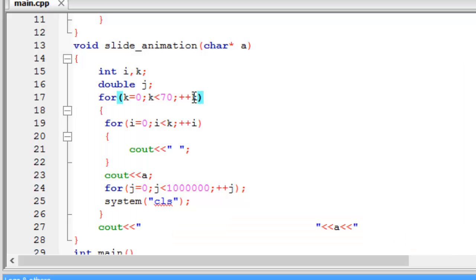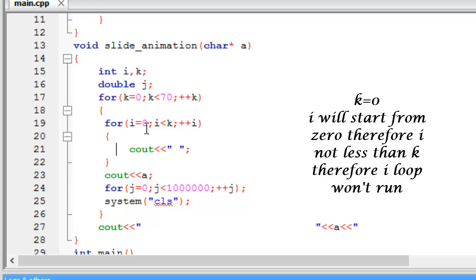Okay, so inside the first loop are two loops. The first one has i, which starts from 0, increments each time by 1, but should be less than k. It has the statement of printing space each time. Let me explain how this works. Initially k is 0, so the first loop doesn't work, as i is equal to k and that isn't allowed.